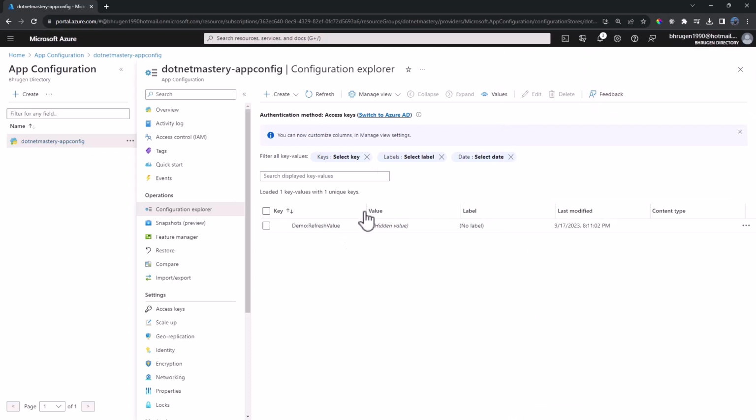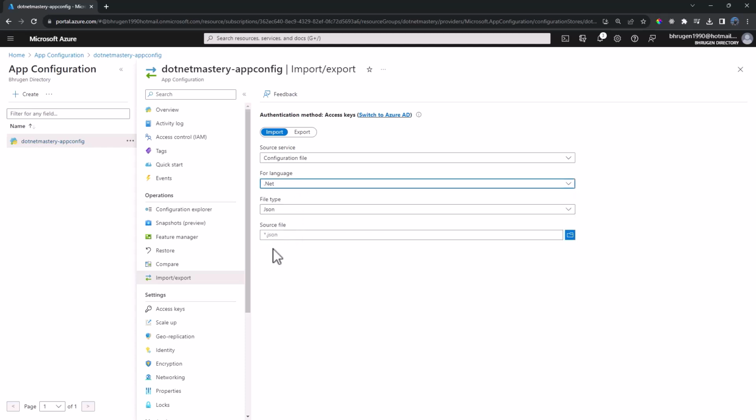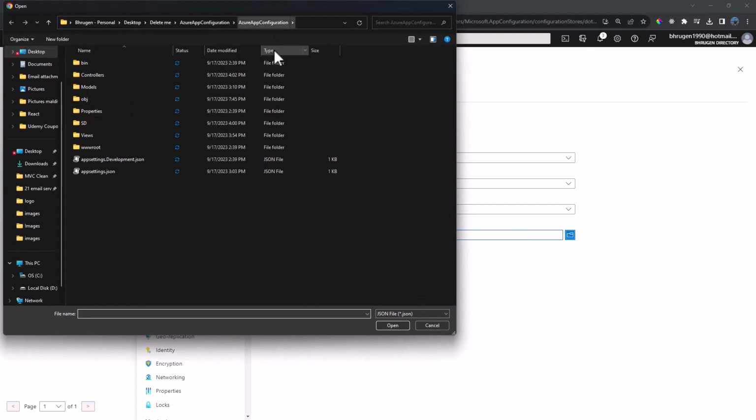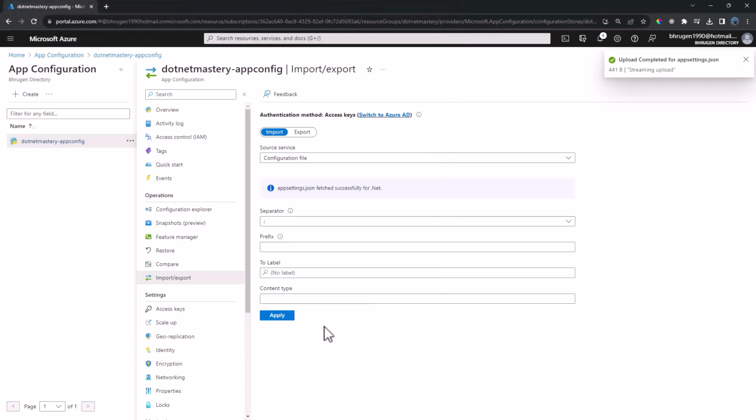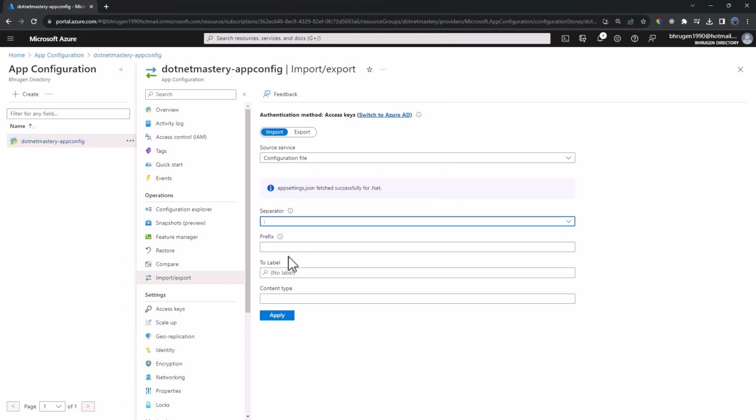That is one way of creating all the key values for your app configuration. Another way, you can directly import that. Right here you can select a service. If it is in another app service that is hosted on the portal, you can do that. Or if it is inside any configuration file, for .NET we have the JSON file. Let me select that here. We will navigate to the folder that we have, and there let me select the appsettings.json. The default separator here is a double colon, and that looks good.